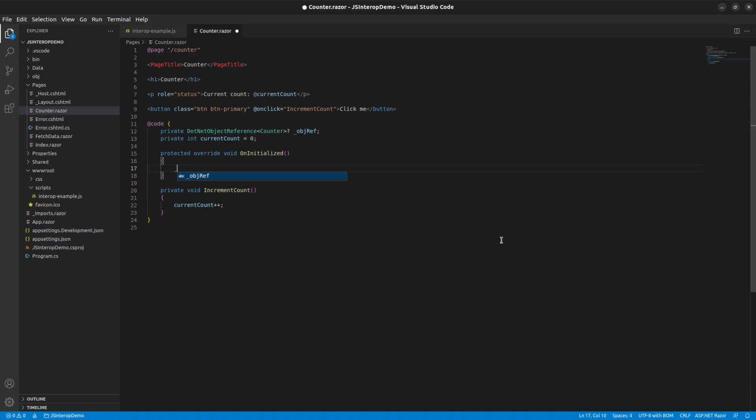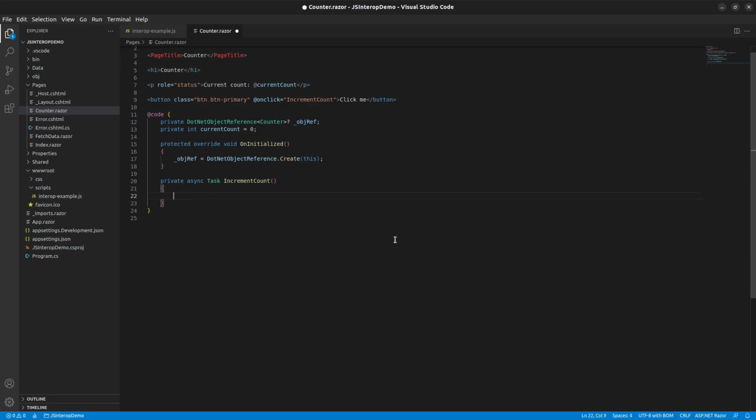And in here, we're just going to set object ref equal to .NET object reference dot create, which looks like a factory. And we're going to say this, so it's just going to reference this particular class. The next thing we want to do then is refactor this method to be async task. And what we want to do here is then await. Actually, before we do that, let's get rid of this.